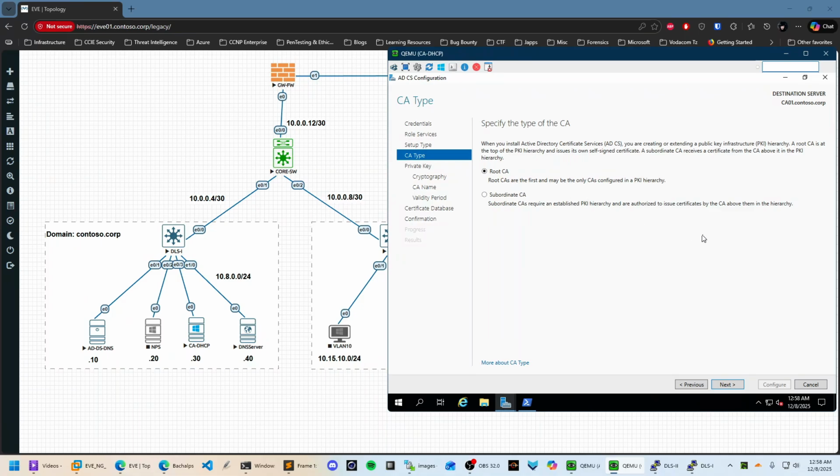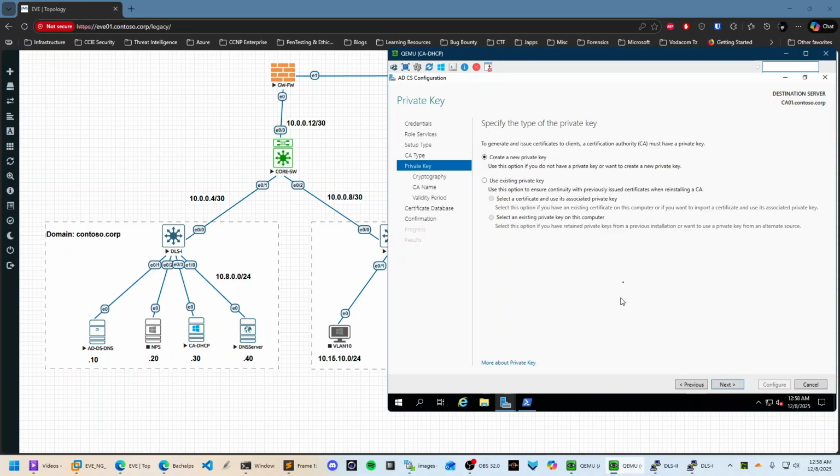So it's going to be, of course, our root CA, because we do not have any other certificate authority. So we can select the subordinate certificate authority. If you're going to add other servers here, you're going to select them as a subordinate. So which one? The ones that are going to be issuing certificates on behalf of the root CA.